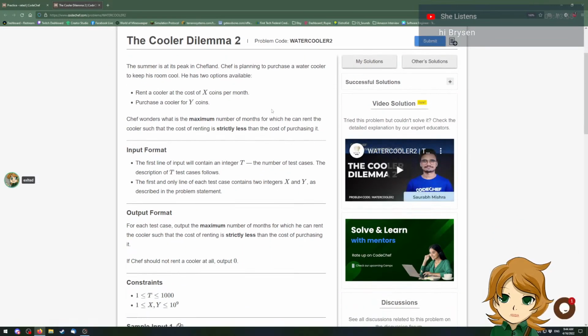The summer is at its peak in Chefland. Chef is planning to purchase a water cooler to keep his room cool. He has 2 options available: rent a cooler at the cost of X coins per month, or purchase a cooler for Y coins. Find the maximum number of months for which he can rent a cooler so that the cost of renting is strictly less than the cost of purchasing.